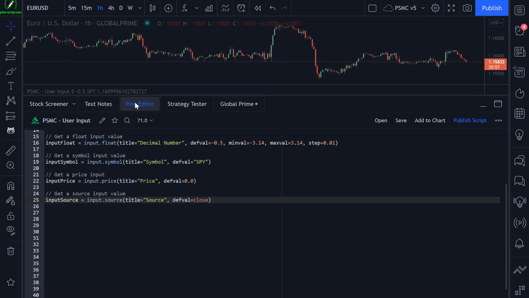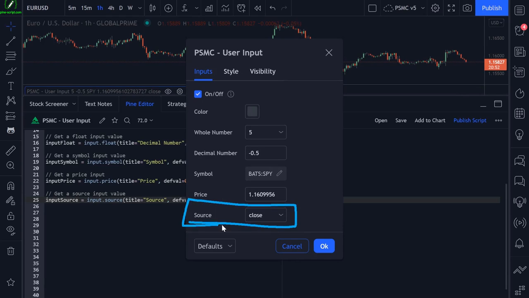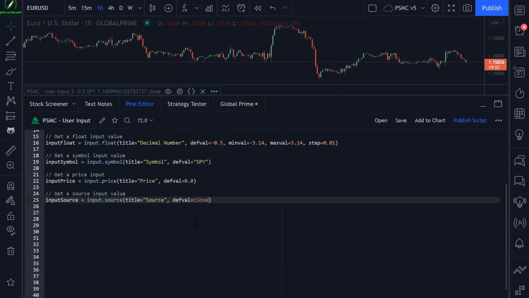So if I save the script here and open up the settings menu, this source input here allows us to select from the open, high, low, close, and then we can get the average between the high and low, or the average between the high, low, and close, or the average between the entire candle size. And so this is a great way to allow users of your script to change the price source of certain indicator values that your script uses. For example, maybe you want to change the price source of the RSI indicator in your script, or a moving average, and you get the idea. There's a lot of ways we could use this. So that's the price source input.